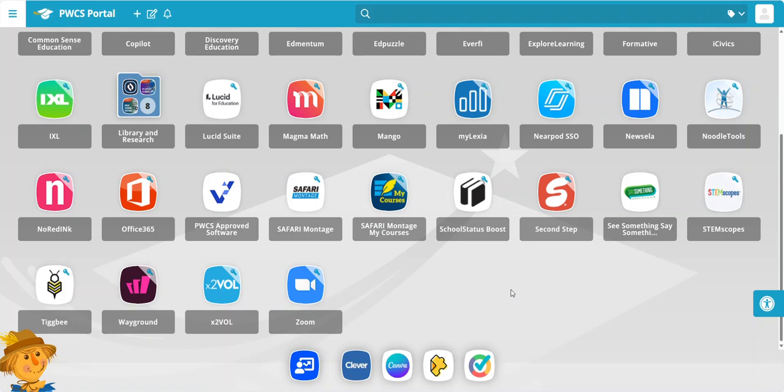The feature this month is Wayground. Wayground used to be called Quizzes. It is accessible through Prince William County portal. So click on Wayground. The first time that you go to Wayground, it might ask you for the organization. You can go ahead and put Hilton, that's fine.